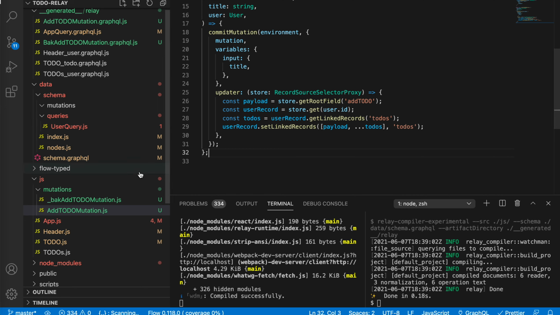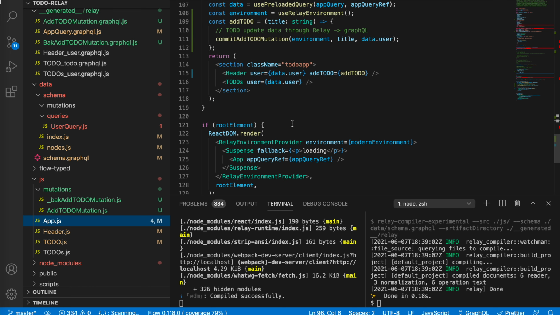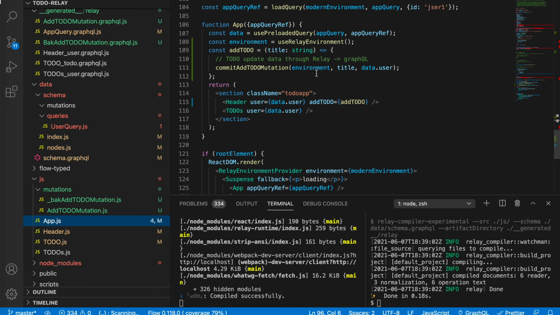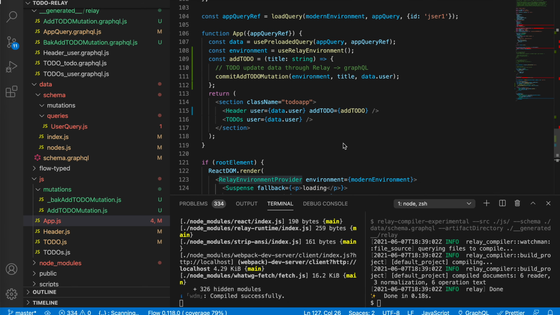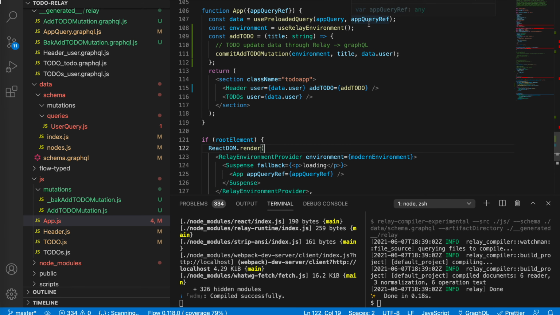Let's do some recap. The UI part is not that different, but in the handler, we put all logic in commit add to do mutation, pass in the environment. Because this is outside of our component, right? We can get the environment from the provider, but this util cannot get the environment. We could wrap it in a hook like use commit add to do mutation and get the environment there. But we don't do that for now.